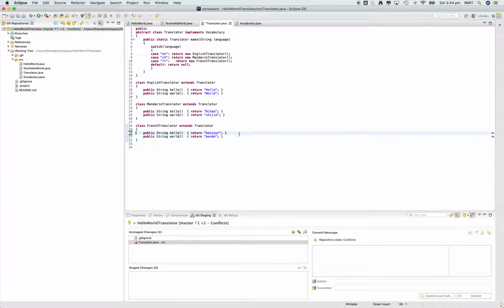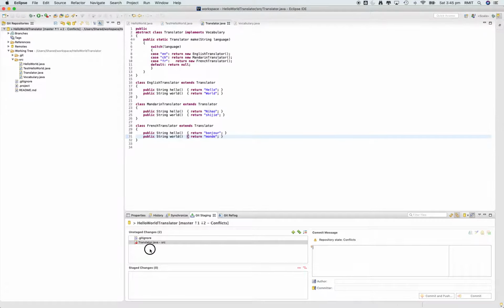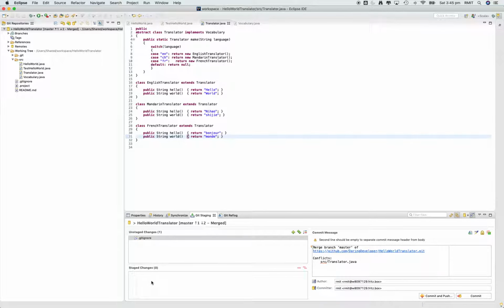So get rid of all the metadata. And that's how we're going to resolve it. Stage it. Put a message in: decided that bonjour was more appropriate translation of hello. So that's how we resolve the conflict. And we can just commit and push that.